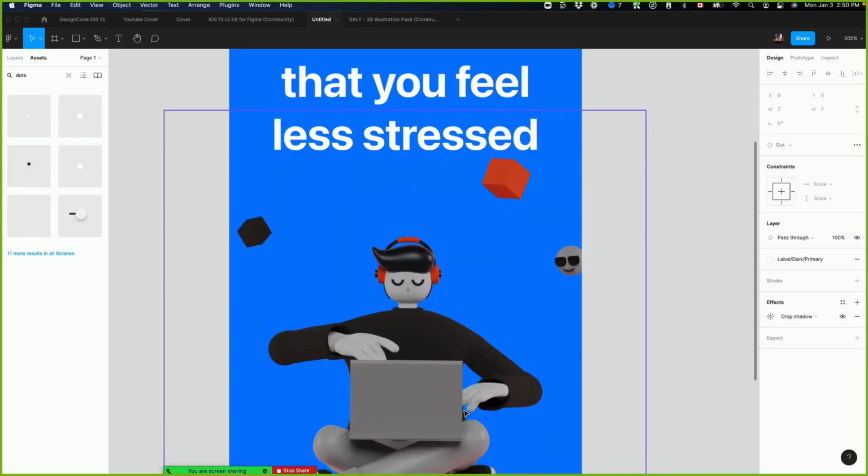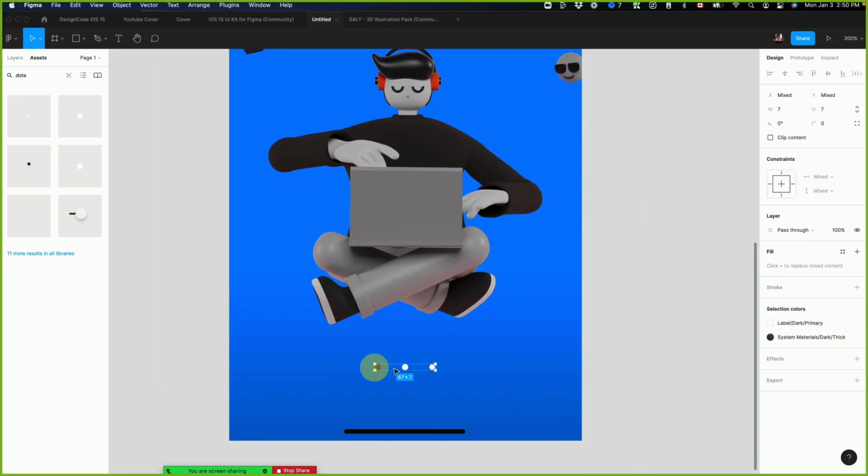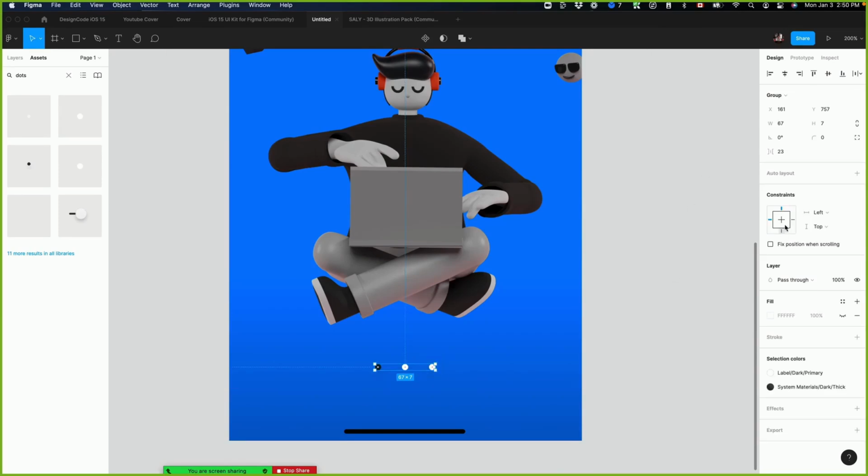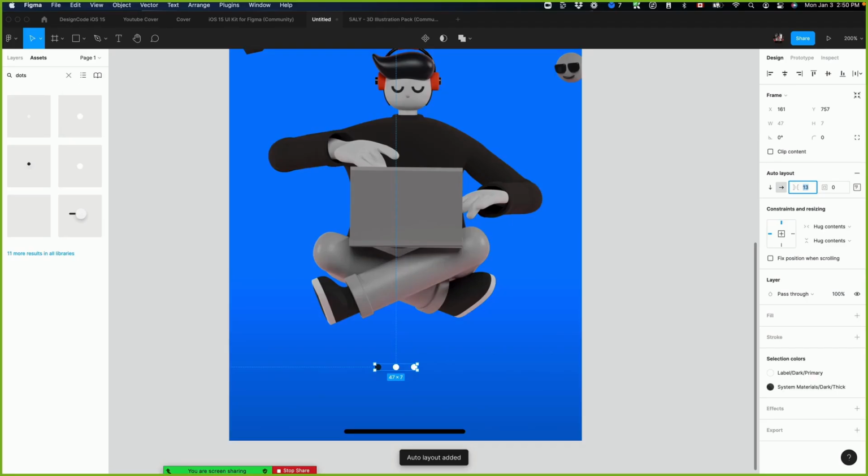Also, for the spacing between these, we can use auto layout. So let me group these elements together. I'm going to add an auto layout, and then I can precisely control the spacing, setting it to, let's say, 12. And as you get better with UI design, you know the basics of spacing, such as using the 4-point grid or the 8-point grid.